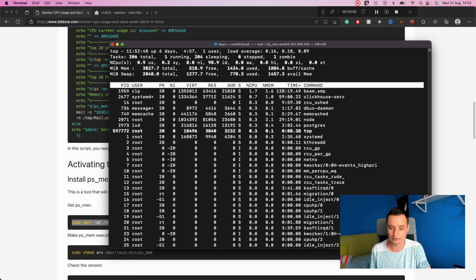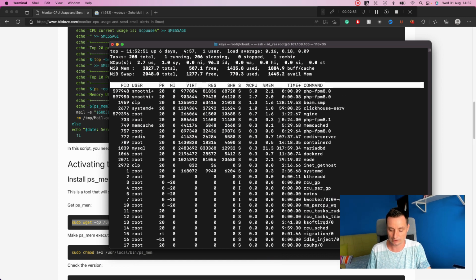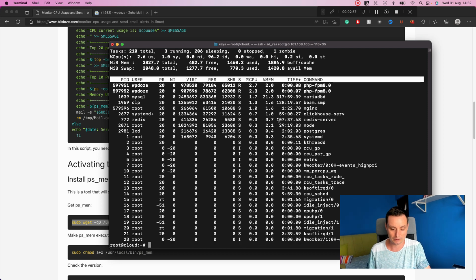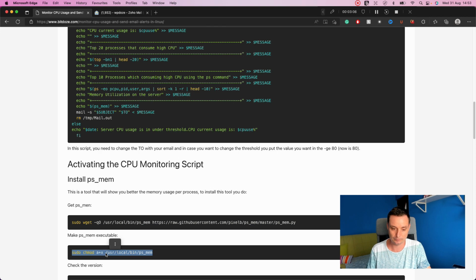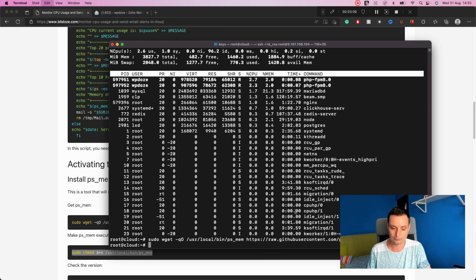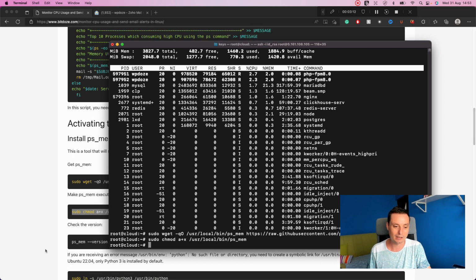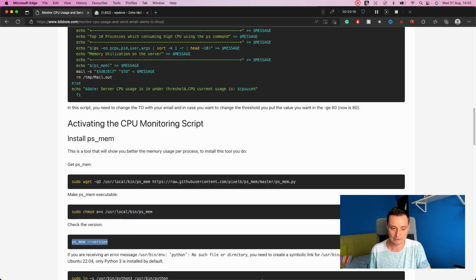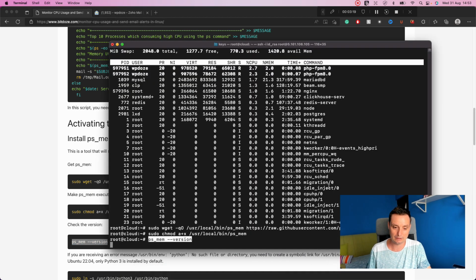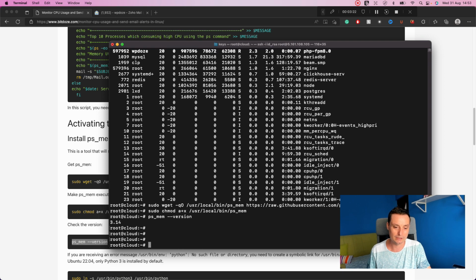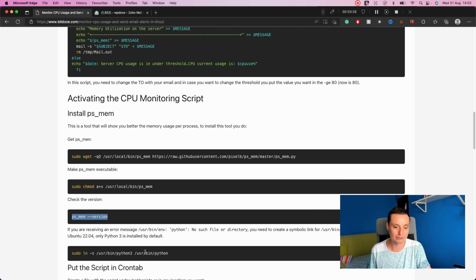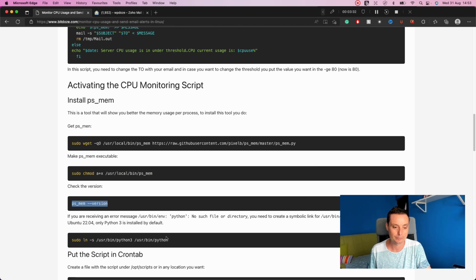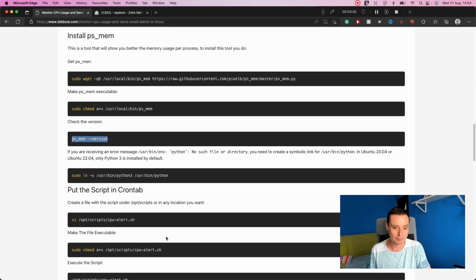I have an Ubuntu server already configured in here, and these are the processes. Let me do this. First let's fetch the script. Then we'll make the script executable. And then we're going to see if it's working. Okay, so this is working. If we had had issues, we should have created the symbolic link to Python 3, because this is using the default Python to display the memory results.